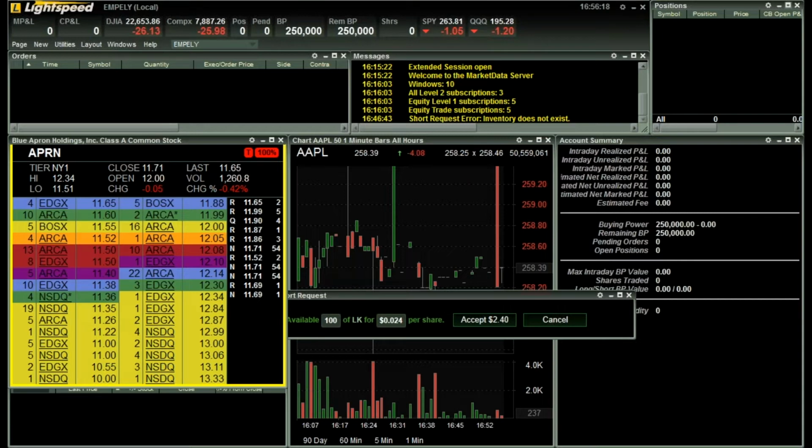A current client asks, I don't see the short request feature on my login. Is there any place special you need to go? Jason, you need to actually request it. You can email me directly, or you can email service@limebrokerage.com. You need to request the short request feature. There's a one-page agreement that you have to agree to. Once you agree to it, we can add that feature to the platform. So if you're a current client and you don't see this short request feature, just contact us and we can add it for you.